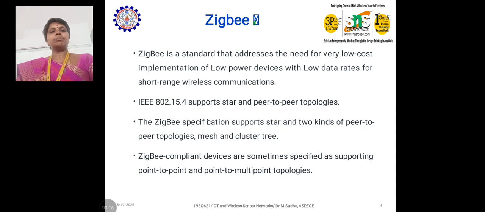The Zigbee specification supports star and two kinds of peer-to-peer topology, mesh and cluster tree. These are the topologies the Zigbee protocol supports. Zigbee compliant devices are sometimes specified as supporting point-to-point and point-to-multipoint topologies, right?